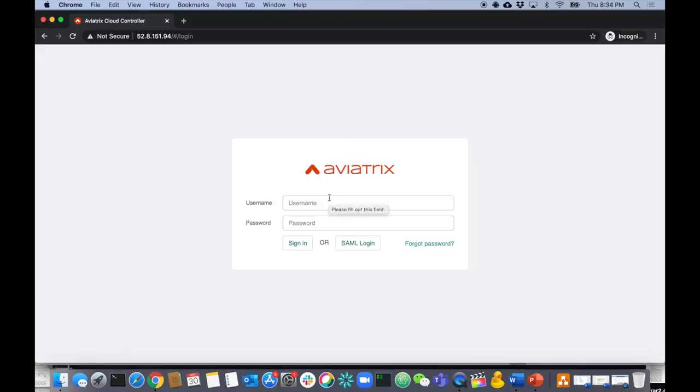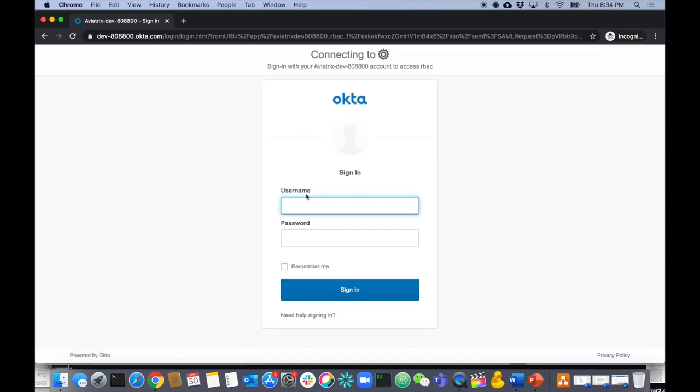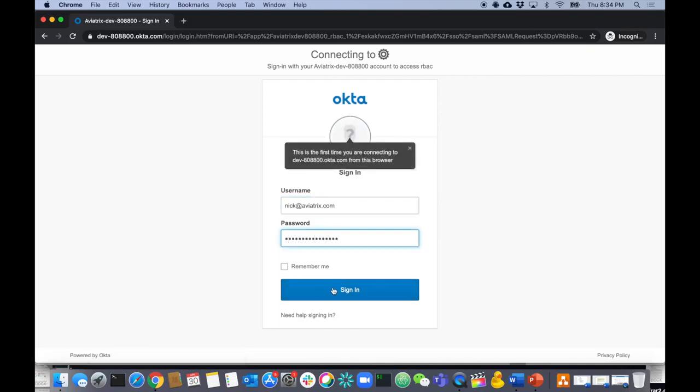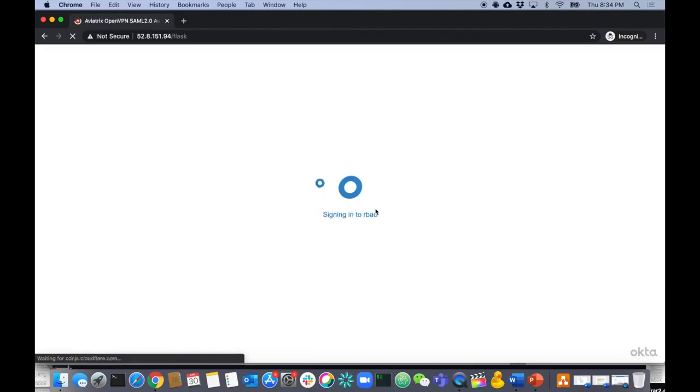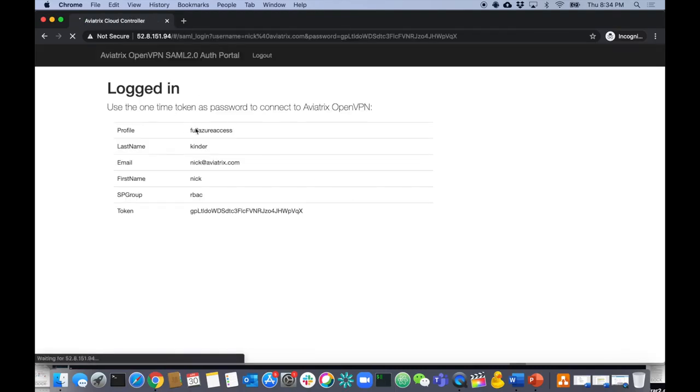Okay, next up is the Kinder employee, Nick. Nick should only be able to configure anything that has to do with the Azure subscriptions. So let's log in as Nick and test that out. Nick at Aviatrix, can't spell my own company name right, .com. All right, full Azure access. You can see profile specified. So let's go and try to configure something in Azure and then try to configure something in AWS and see if it blocks us when configuring it in AWS.